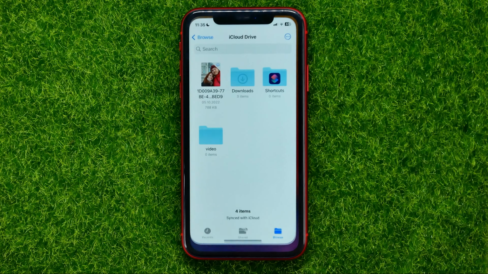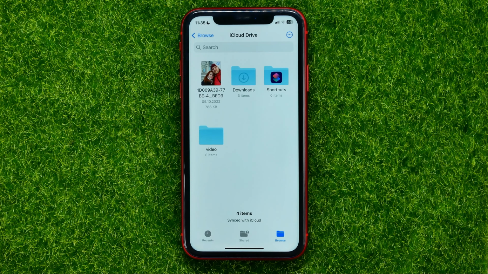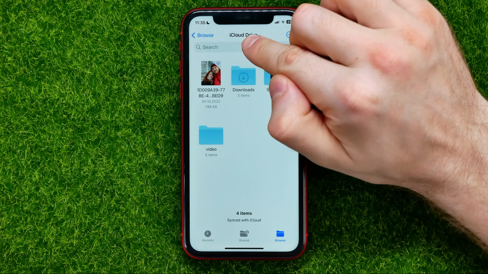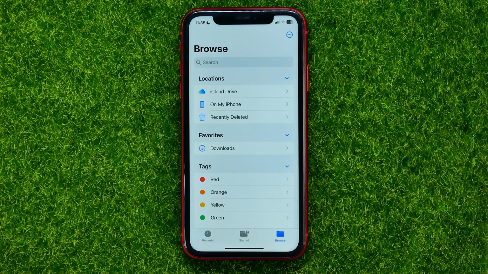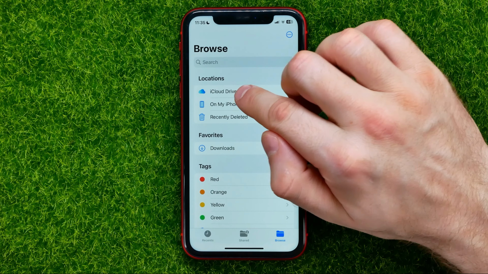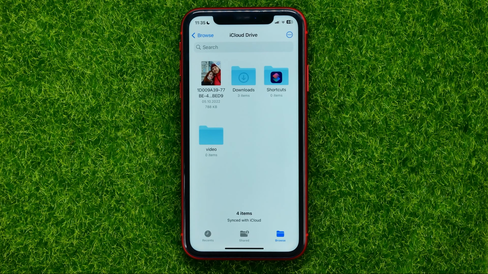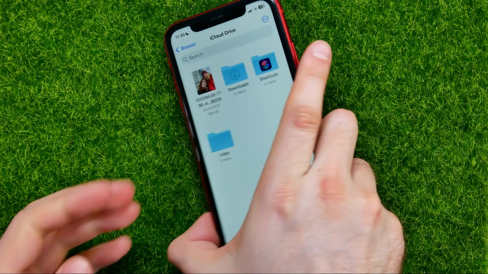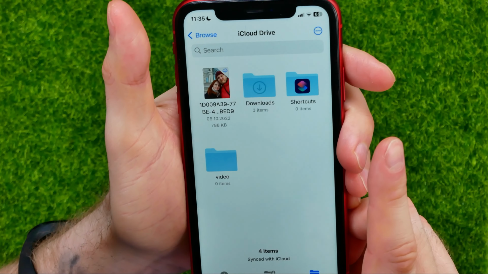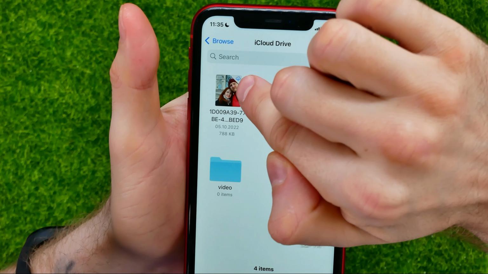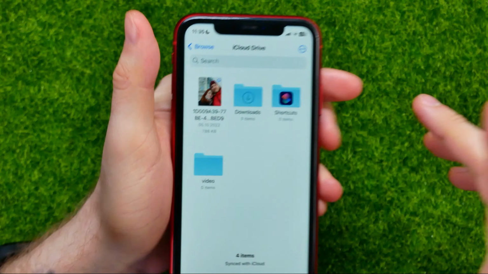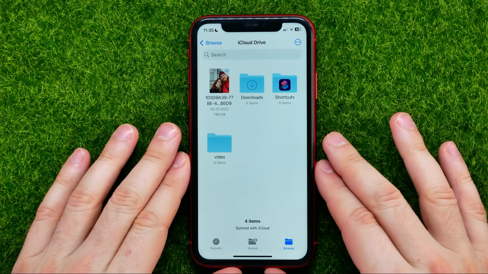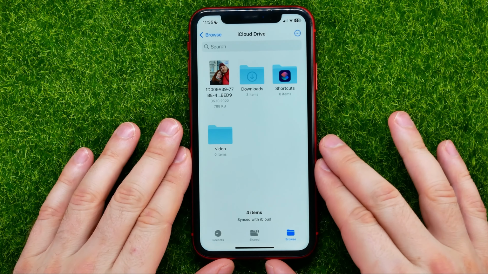So open up Files app and then navigate to iCloud Drive. You can hit right here at Browse and then select iCloud Drive. As you can see, I got a picture here which is stored on iCloud but not on my device. As you can see, it has that cloud icon. That means that it is saved on iCloud but not on device.